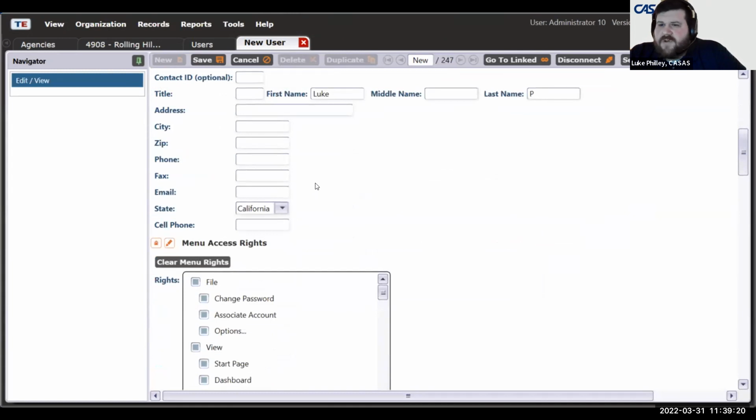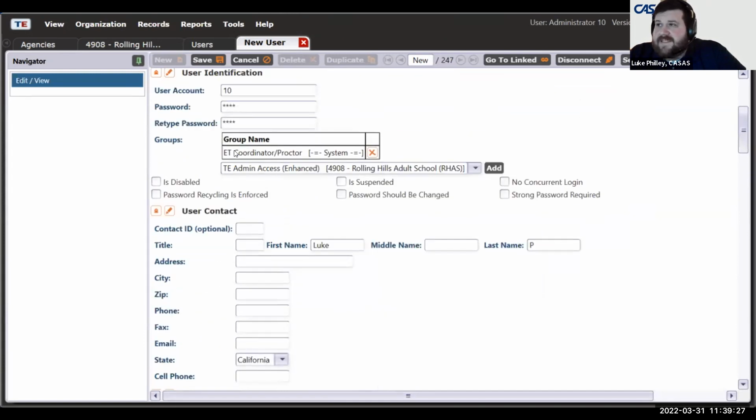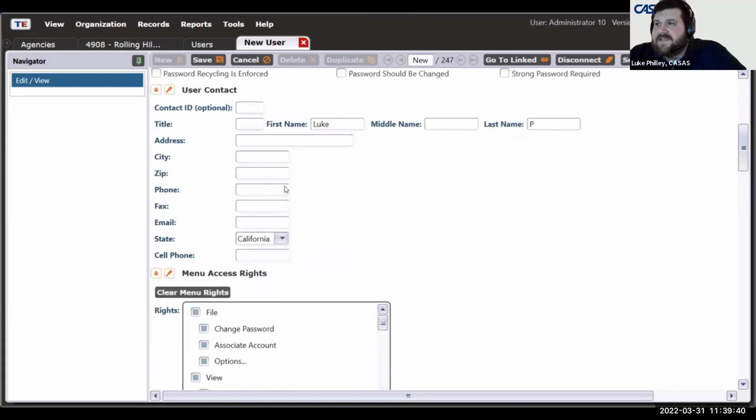Be careful when you don't just add all the groups. Sometimes they'll interfere with themselves. When it says the ET coordinator proctor, that's at the system level, you'll notice. And then these other groups are at the agency level, so they don't interfere with each other. This gives the access for eTest, and this would give access into TE with all the data rights.